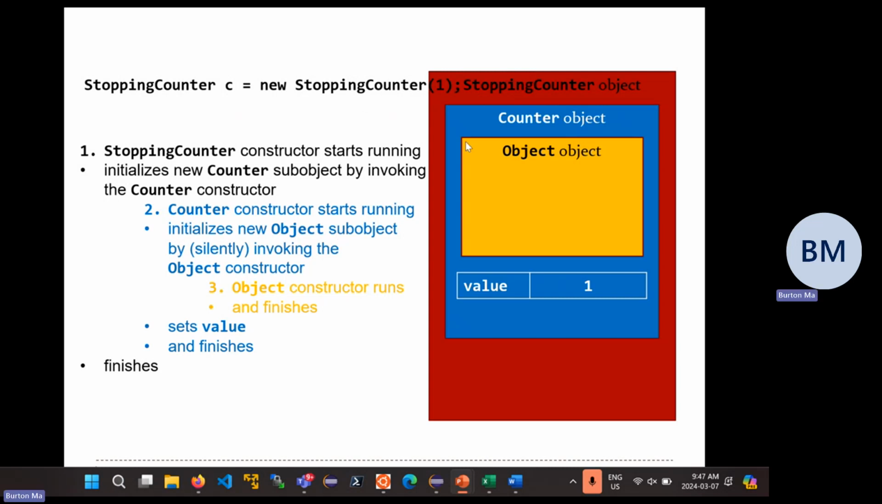The reason why the constructor call happens on the first line of every constructor is to make sure that all of the sub-objects get constructed first, before you attempt to initialize the object that you want to initialize. If you don't initialize all of the subparts of StoppingCounter, it's possible that whatever StoppingCounter is trying to do will run into an error of some kind, because the StoppingCounter constructor might want to access that field value to look at it, or change it.